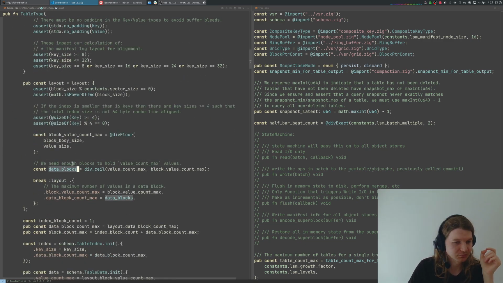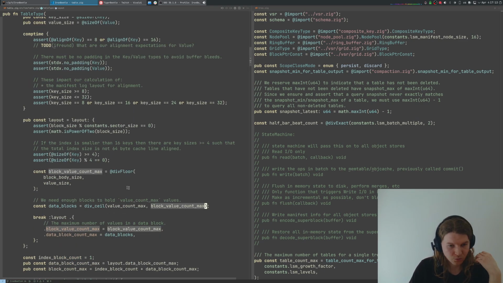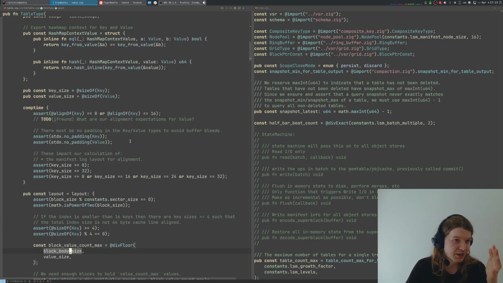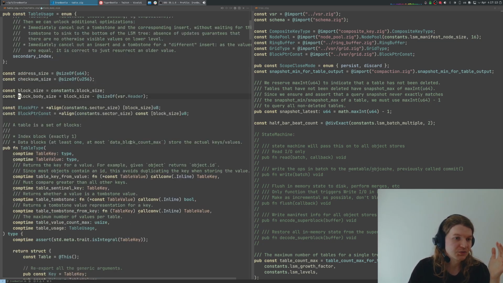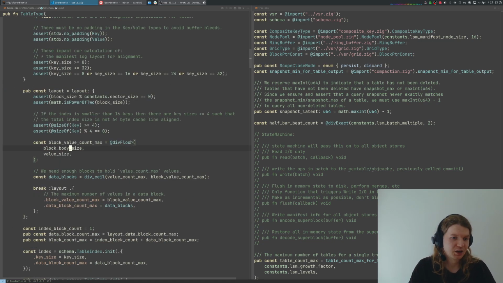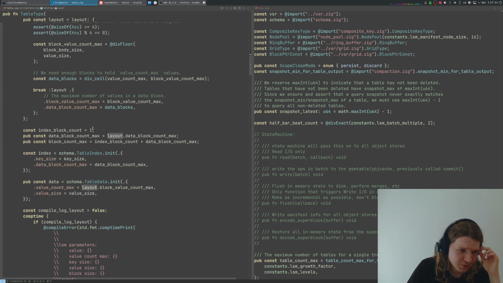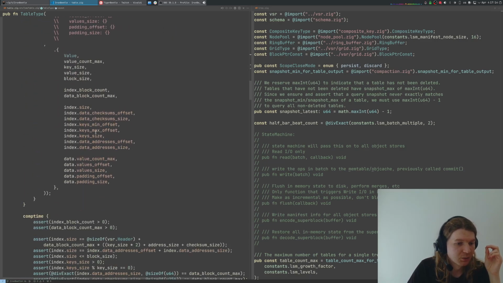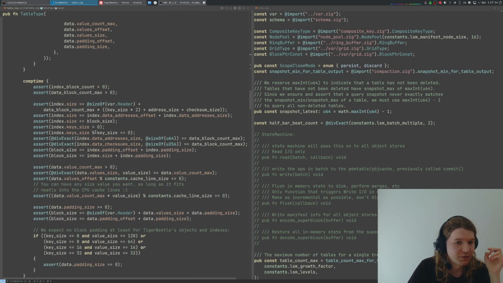at most this amount of data blocks, and the maximum number of values inside a single block is the size of the block body, which is the size of the block minus the size of the header, divided by the size of the value. We should ascertain somewhere that we can properly store this in the index block, I think.